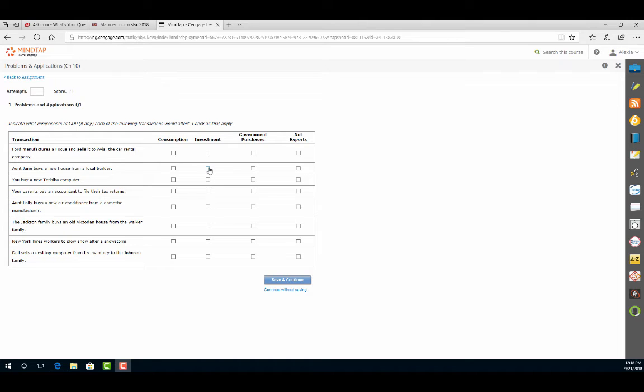And then what you're going to do is just go through each one and think about it. So maybe we'll do one more. Okay, we'll jump down to this. New York hires workers to plow snow after a snowstorm. So New York is hiring these workers to plow. So you want to think of that as the government doing that. So I think that little hint there will help you.